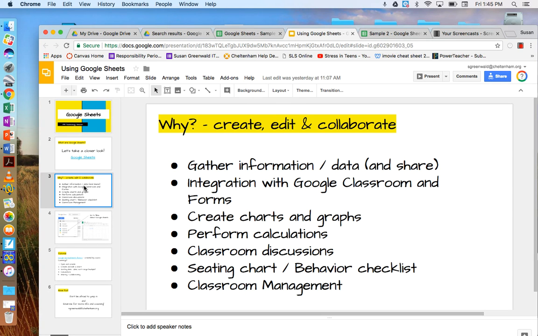So from there, you can gather all sorts of information and use the data in your STEM classrooms, which is really nice for analysis. It integrates really well with Google Classroom and Google Forms, as well as Canvas. And you can use the Sheets program to create charts and graphs. Performing calculations is key. You can use the program to help facilitate classroom discussions. And also, a lot of teachers use them for seating charts and behavior management.